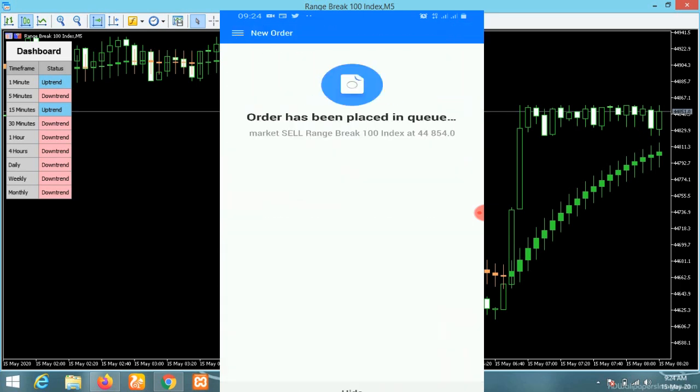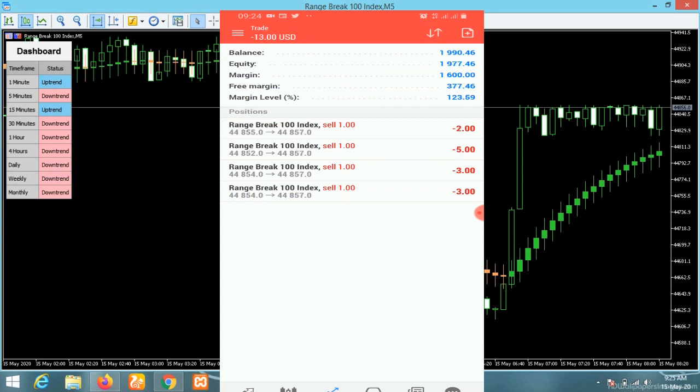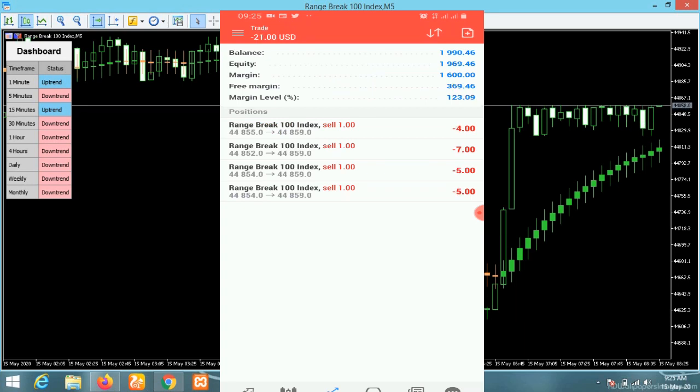So I'm using two indicators in this video: the dashboard and the Scalper Pro. If you have the Scalper Pro already, then you can just go ahead and use it with your dashboard and start to trade the range break. But do not jump to your live account directly. Try it on demo first before you go to your live account.